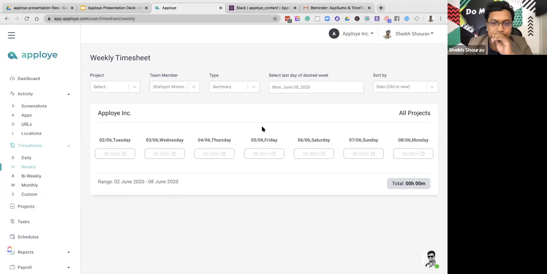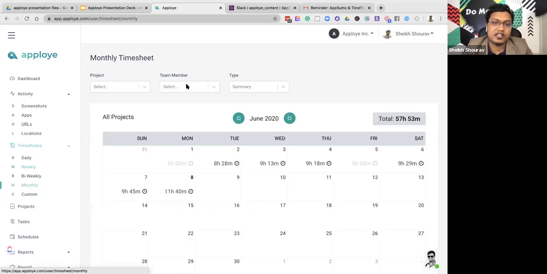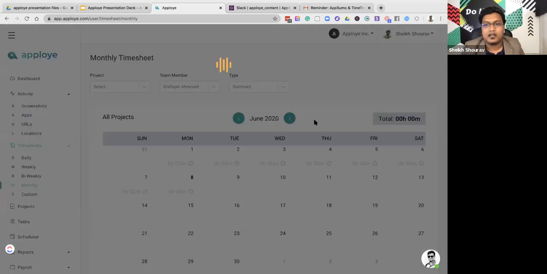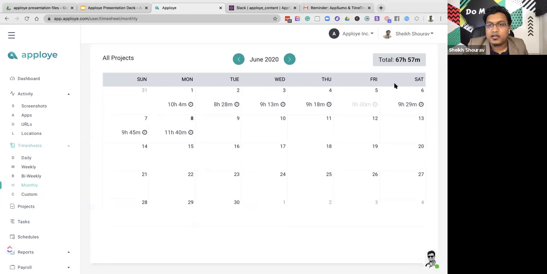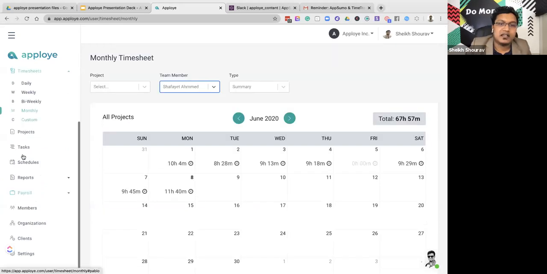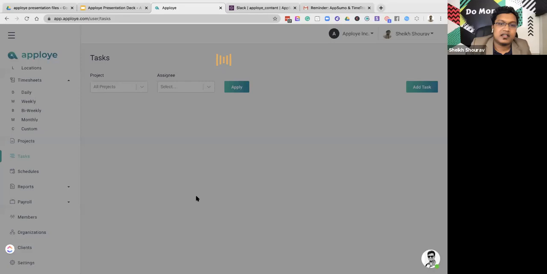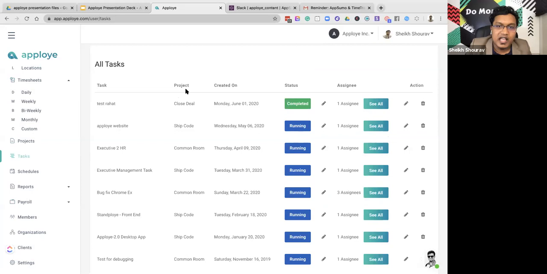So this is weekly timesheet. So how many hours this particular person has worked in a particular week. Then there is bi-weekly, monthly, and custom. So I will be showing just monthly. Okay, you can get these ideas, and these zeros are basically holidays. All right. So these are the projects and tasks. So these are the tasks that are completed. Some are running.